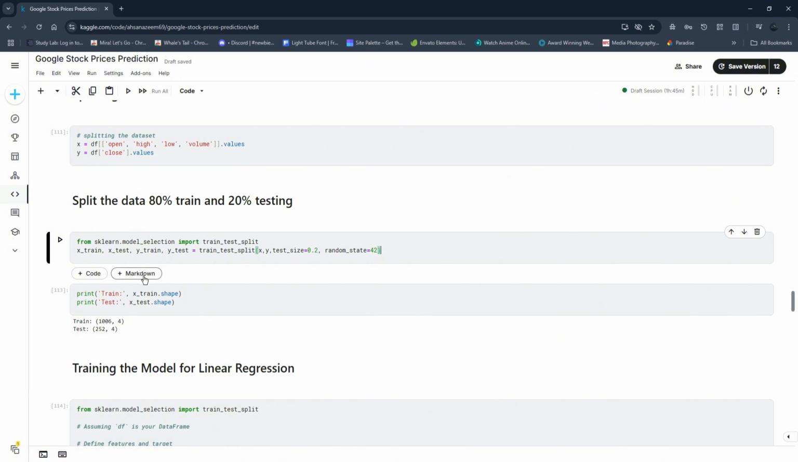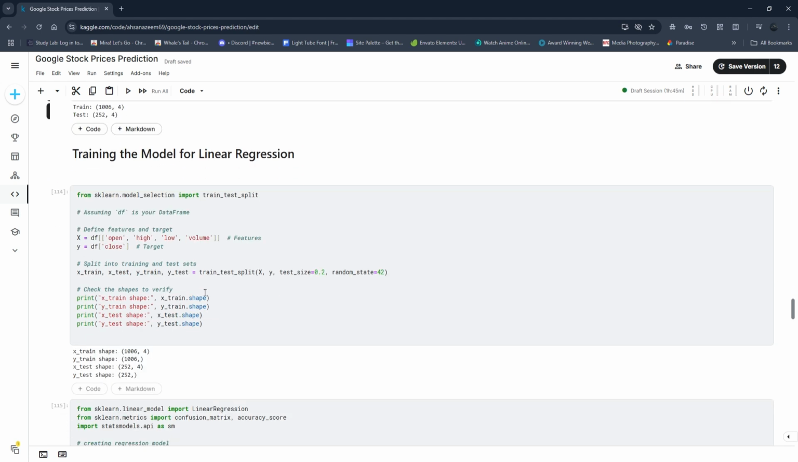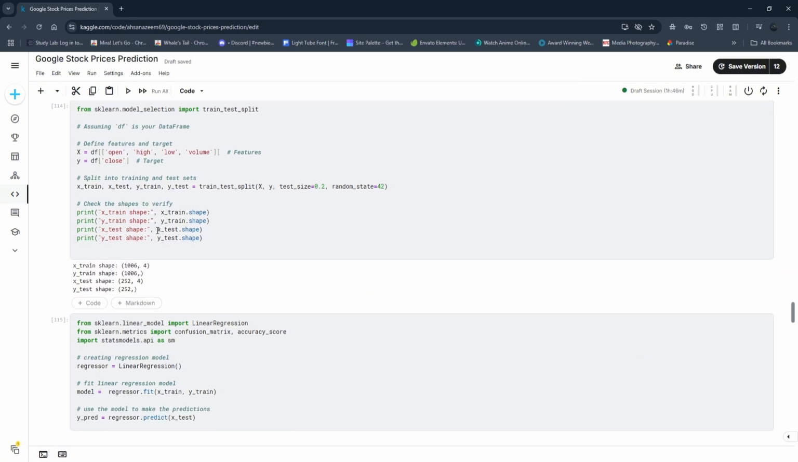Now the model is made here. Then we will train and test the model. It gave us 1006 rows and 4 columns, and after testing it gave us 252 rows with 4 columns. So we have now trained the model for linear regression. It will train each and every row and column for our y_train, x_train, and y_test.